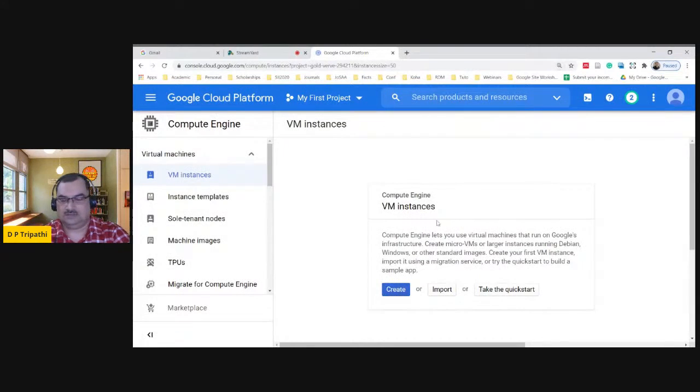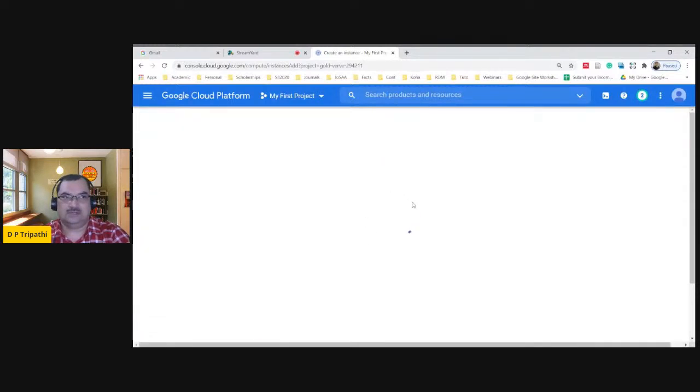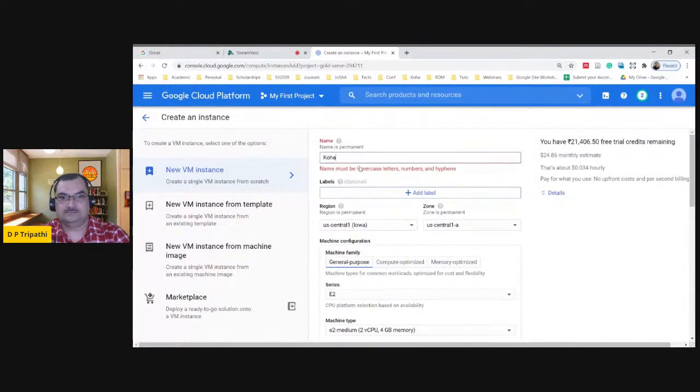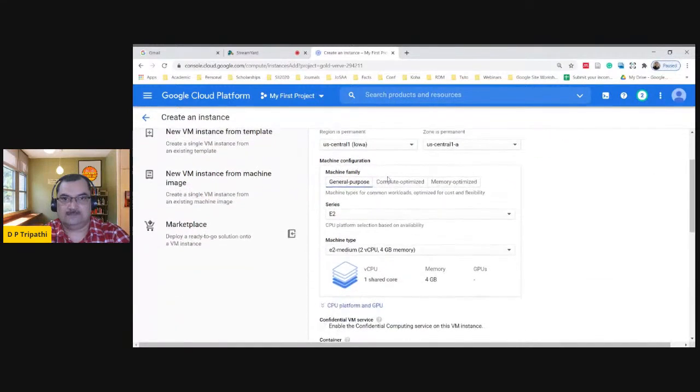Here I just click on the create button, so it will open the next screen where I am supposed to provide the details of my virtual machine, and also I have to choose what will be my operating system and what I'm going to name it. So suppose I name it Koha. The condition is that whatever instance name you are giving, it should be in lowercase, and then I will choose the region.